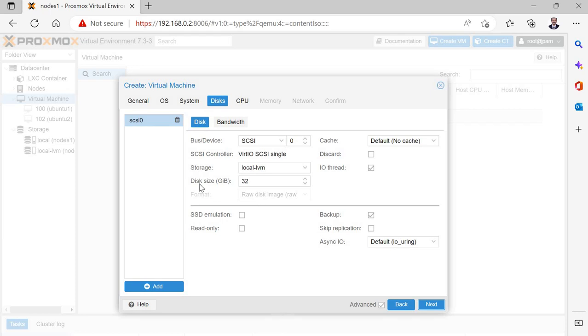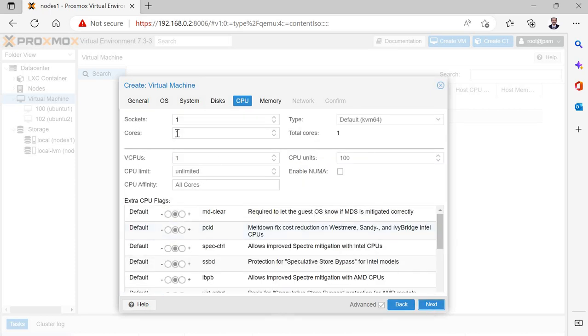Here too, I am keeping the disk size as 32 and the storage as local LVM. That's where it's going to be. I kept the rest of the configuration the same. Moving on to the next, sockets and cores. Cores we can increase to 2, and the rest everything we keep as it is.